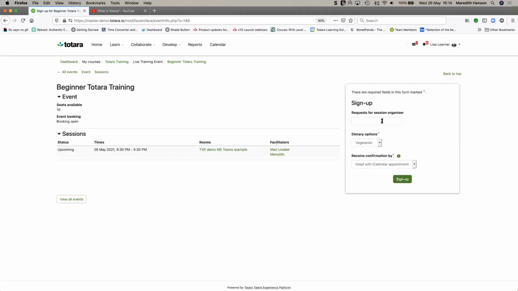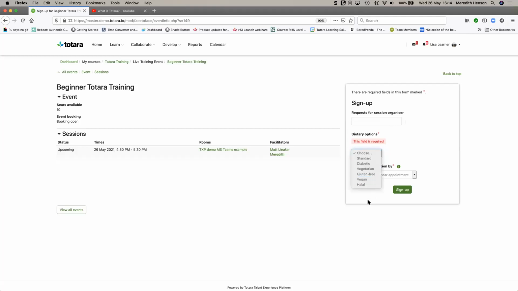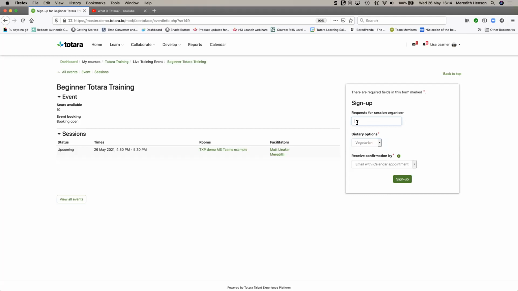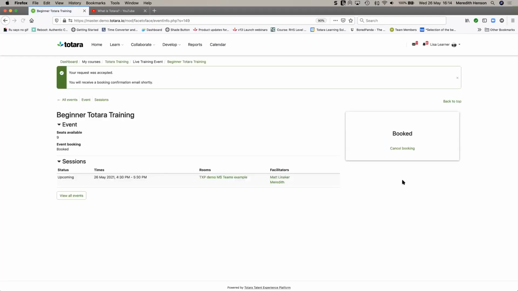And when you sign up for an event, or a learner signs up for an event, you can collect certain information like dietary options or accessibility requirements. In this case, let's go vegetarian today. And you can also push requests to the organizer of the session, collect a range of information. And then further to that, there could be a request process and approval process for attending these events. So this is open and allows me to just sign on up.